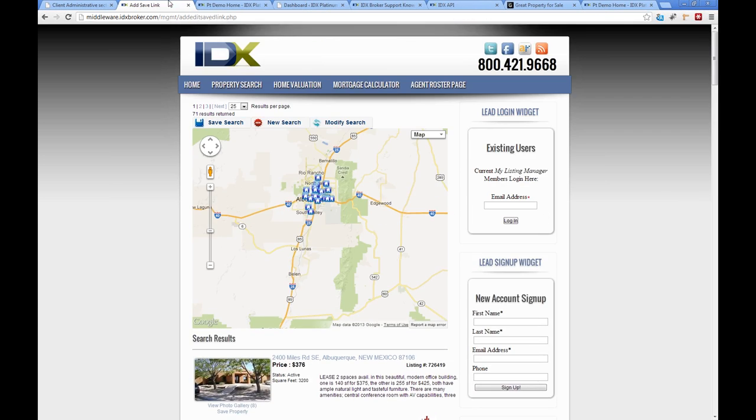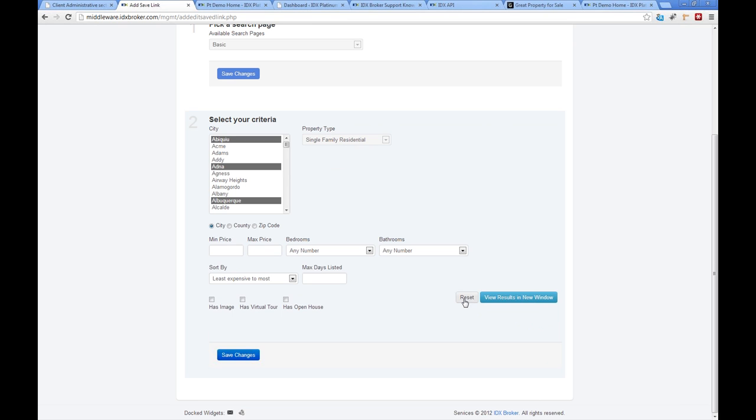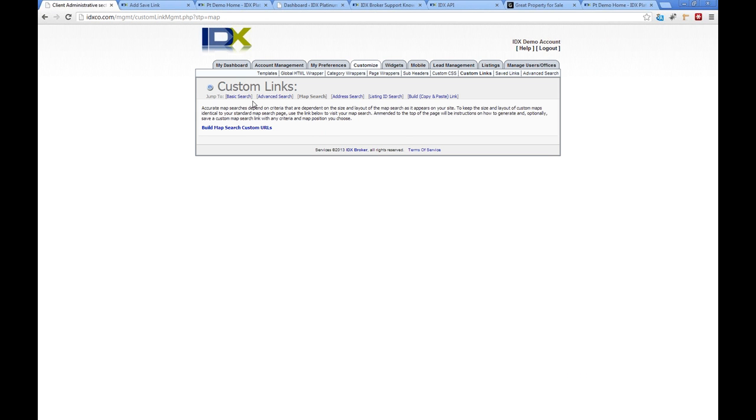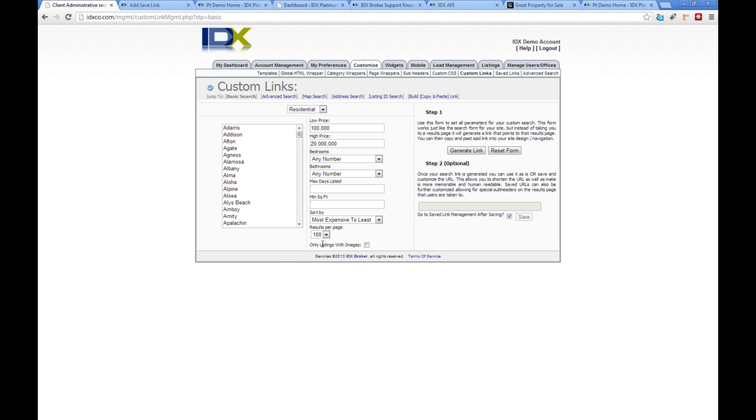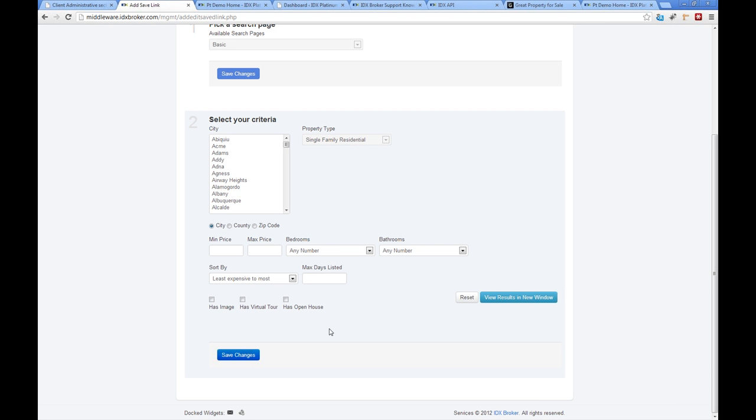So just taking a step out of the process, making it a little more user-friendly. I can reset the form here if I've made any mistakes. Obviously not going to be too big of a deal for the basic form, but if you are doing advanced criteria, it makes it a little easier to do. And then finally, I can choose whether or not I want to display results that only have images, virtual tours, or open house, something that wasn't available with our previous custom link builder. Well, actually, showing listings with images was available, but we've added a couple others.